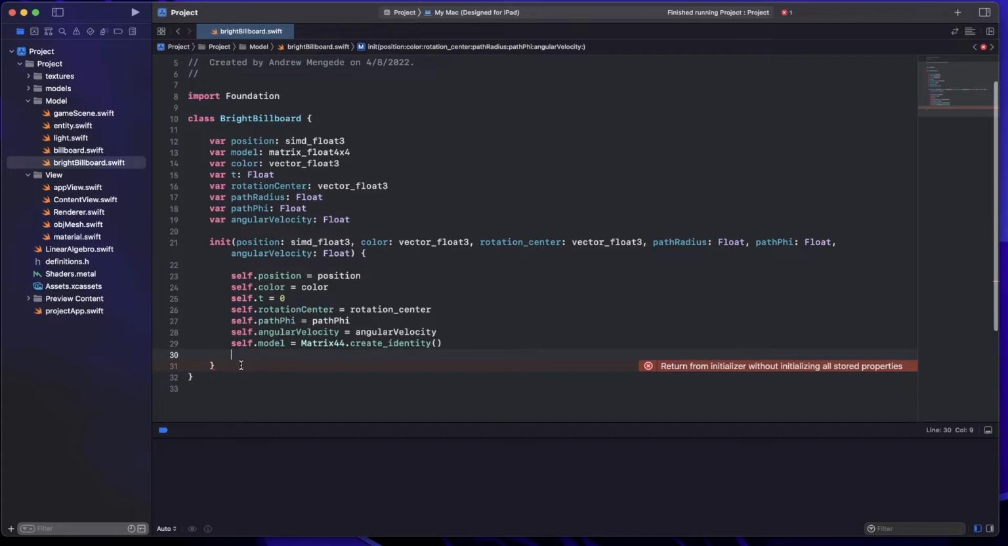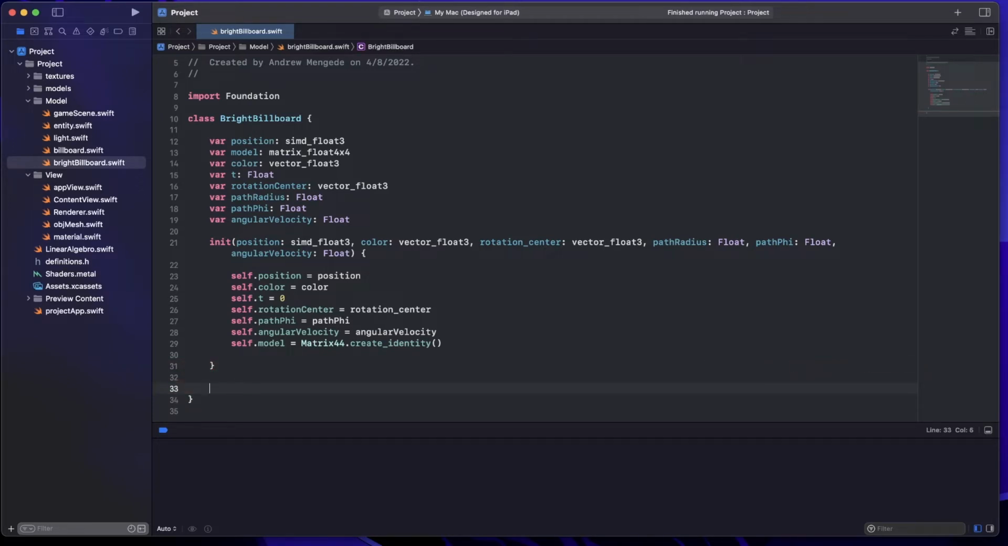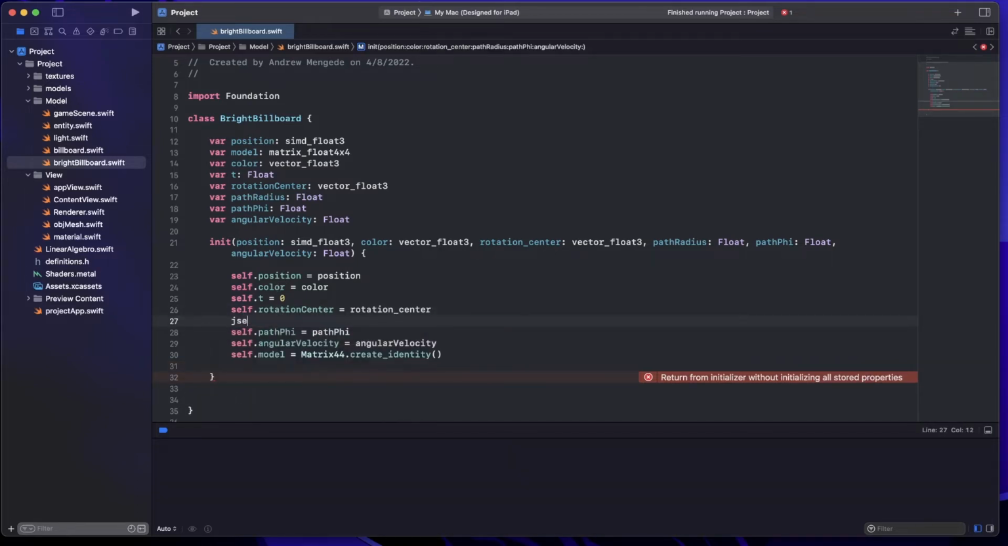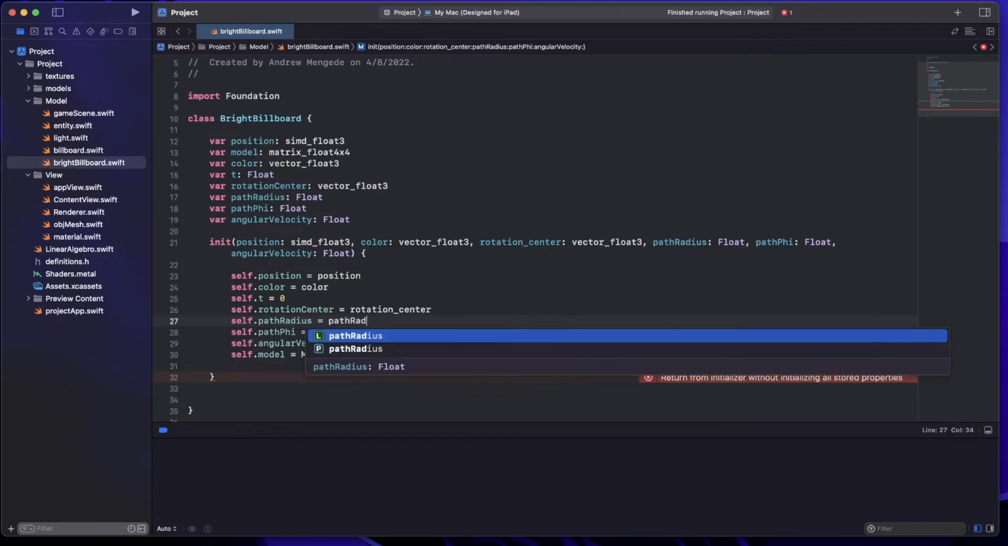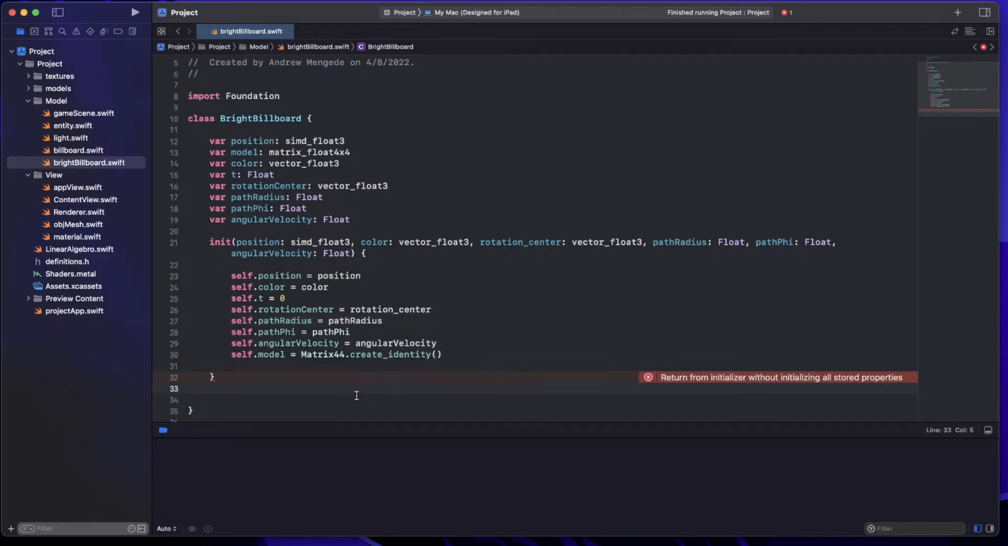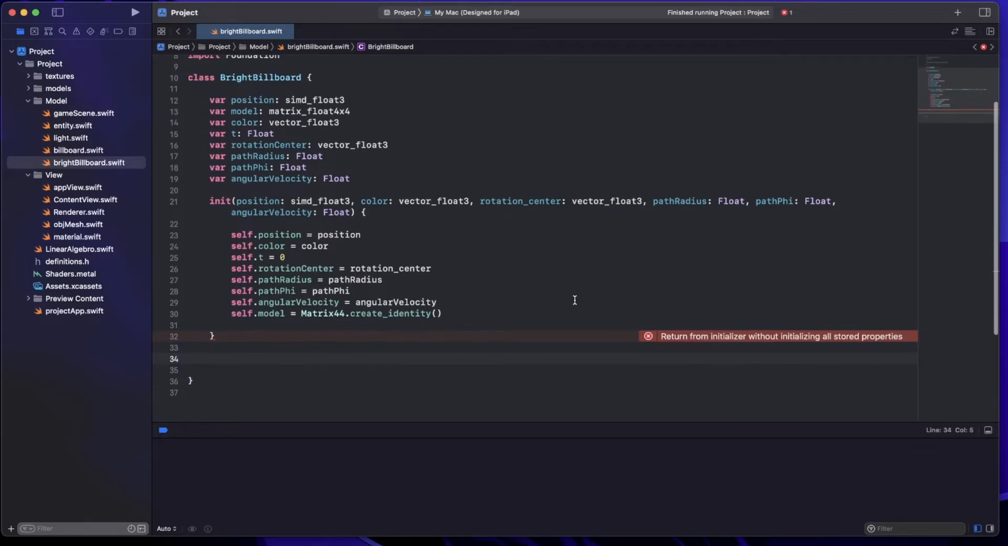Okay, so very exciting. Really, all we really need is position, model, color, and that's about it. These other variables are used, just like in the previous video, to sort of animate the motion with each frame. Okay, now we can create, oh, what have we missed? Path radius. There we go. Okay, now we can create the update function.